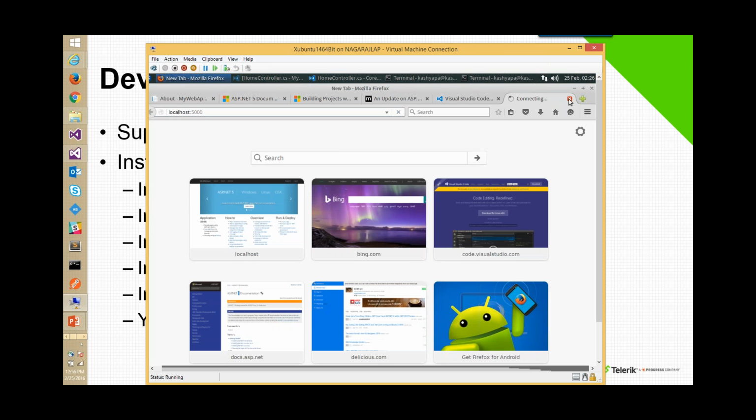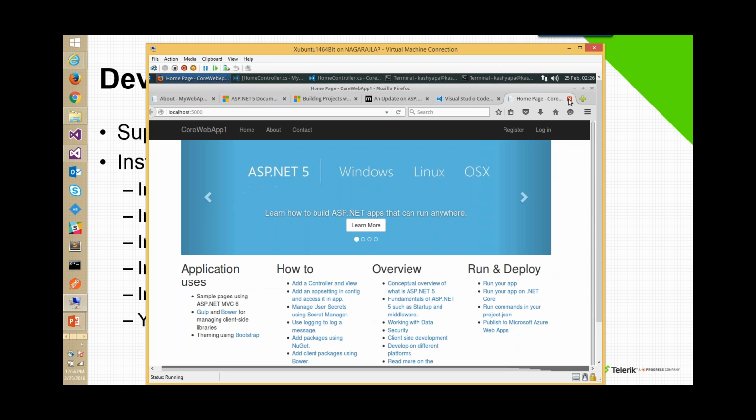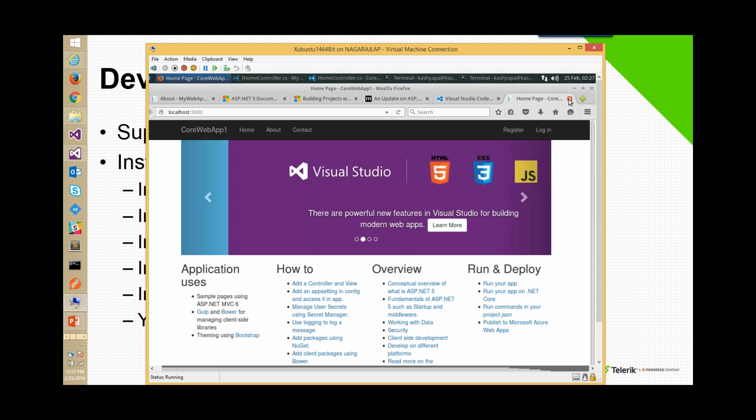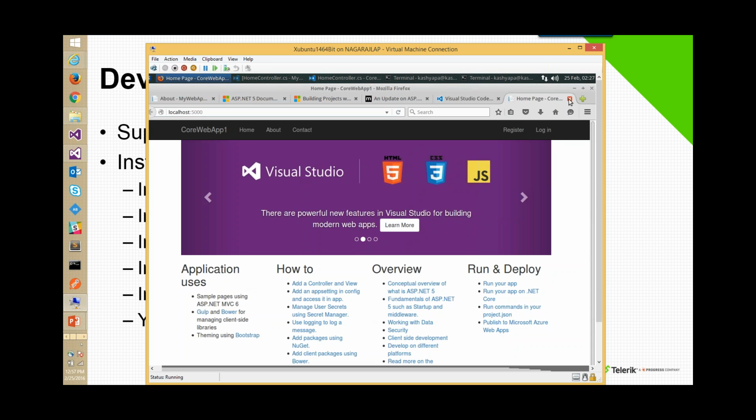And we should see the same MVC app running inside Linux. So what this proves is, there you go. I just created an MVC app right inside Linux and hosted it on Linux, right?